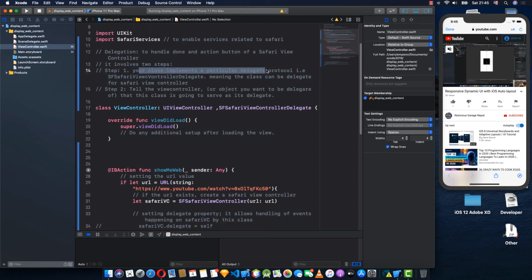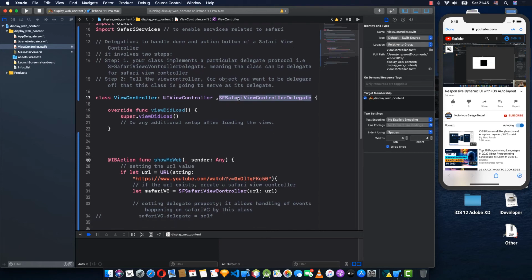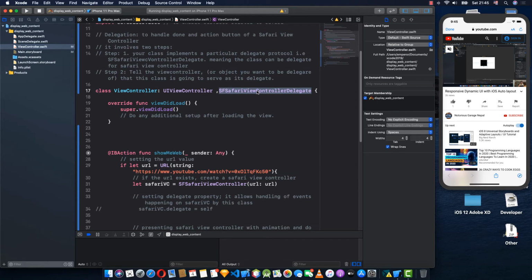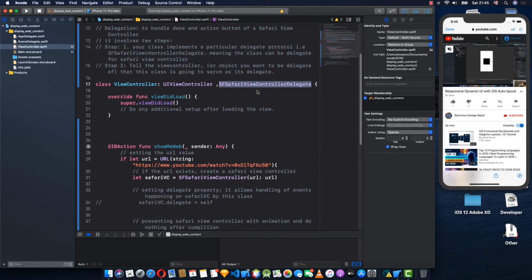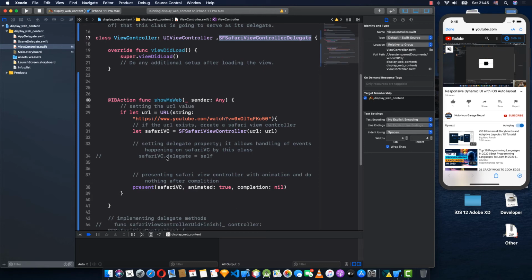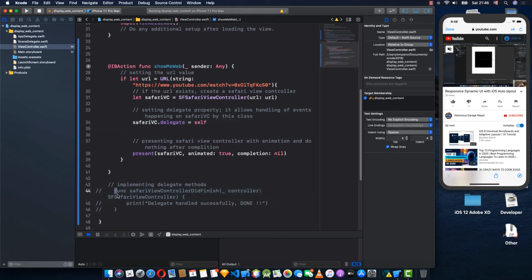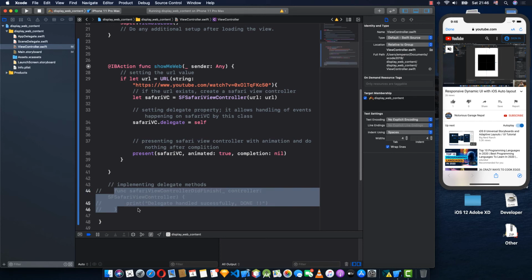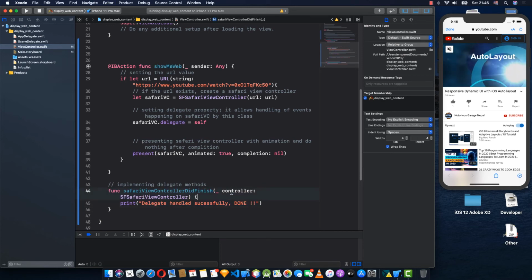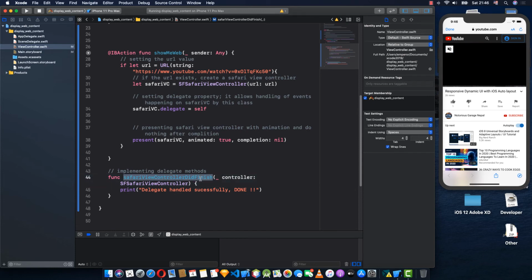The first step is to implement the particular delegate protocol, that is SFSafariViewControllerDelegate in this case. So what it means is the class can be delegate for Safari View Controller. That is, it can handle done action buttons from the Safari View Controller. How we set the delegation is by delegating it to self. Once we have set the delegation, we need a function stating that the Safari View controller has finished its job and we have done the job correctly. So this is a function safariViewControllerDidFinish, and inside this function we have added a statement stating that delegation handled successfully done.